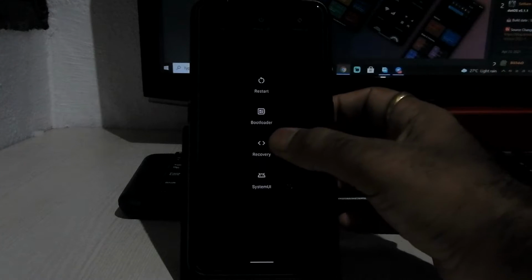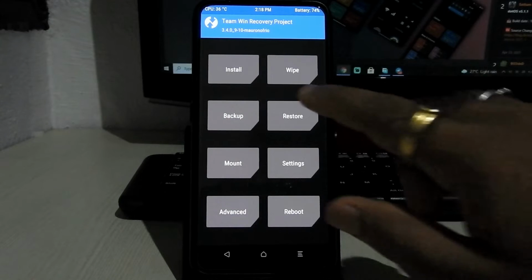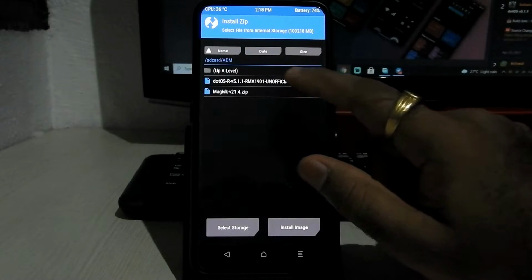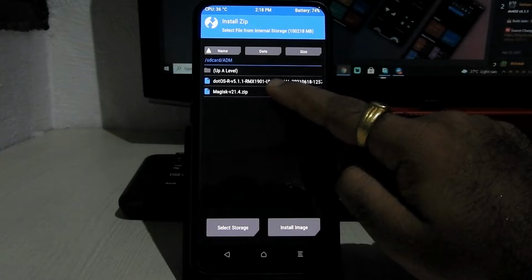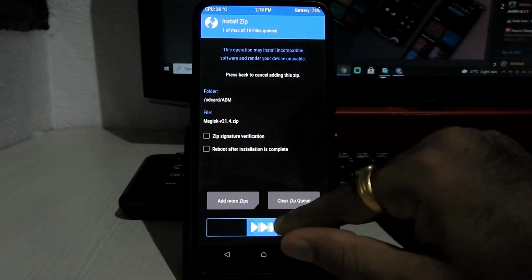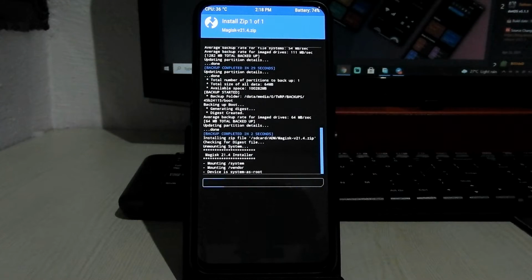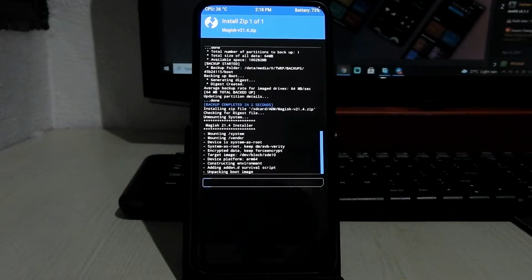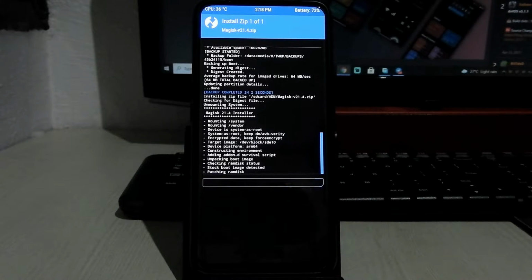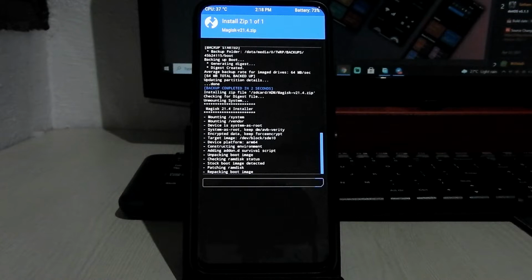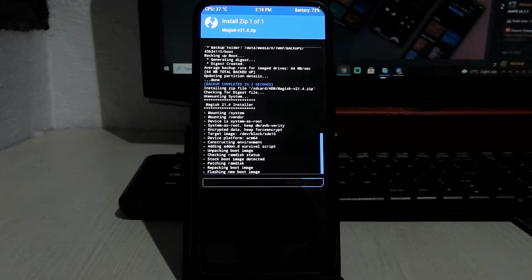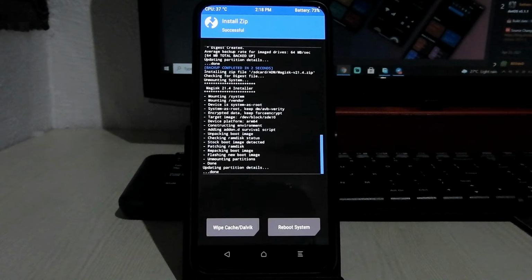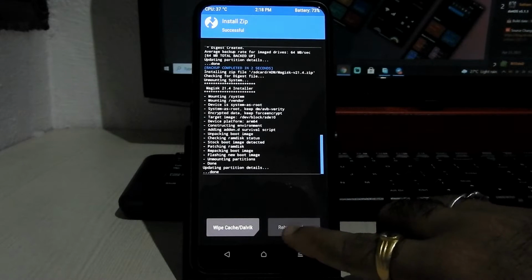Now we will root this ROM. For that, boot your device into TWRP recovery. All the download links will be there in the description box below. Go into install and select the Magisk zip file. Swipe to confirm flash. Reboot system now.